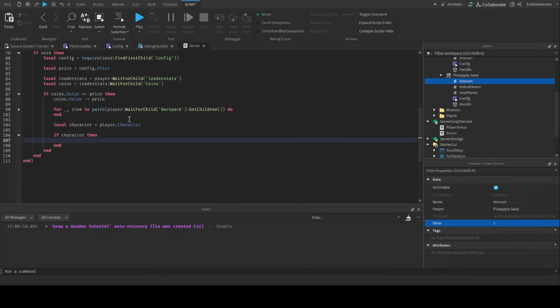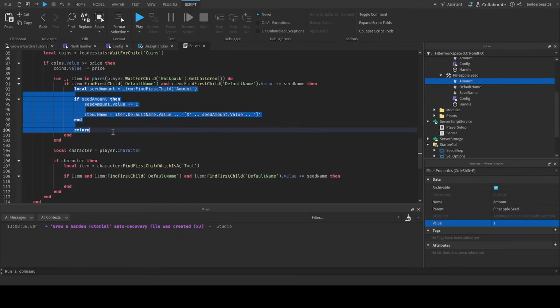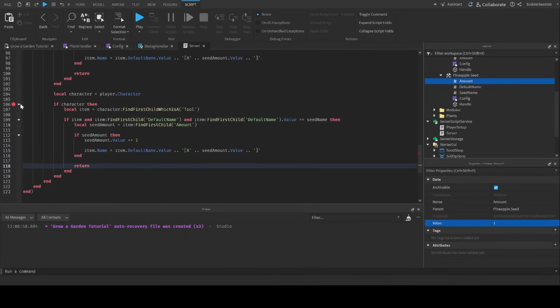If character, then. So now basically we're just going to get the item. So local item. This is so if they're holding it in their hand, because when you're holding a tool in your hand, it gets taken out of your backpack and gets put into your character instead. So local item equals character:FindFirstChildWhichIsA("Tool"). If item, and then up here where we have this, we're going to copy that, and all of that. Then we're just going to copy all of this inside of here. That's good for that.